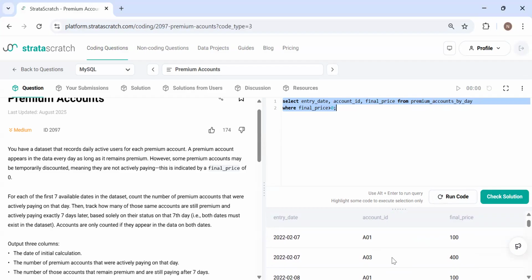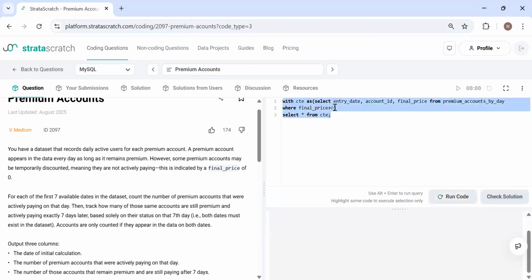Now next, what we have to do, we have to find out for the first 7 days the number of premium accounts on that day and the number of premium accounts from those premium accounts exactly after 7 days that are still paying. Okay. So how we are going to do it? For that, I'm going to use a common table expression with CTE as, let's put this within brackets, and I'm going to write select star from CTE. So we still have this table.